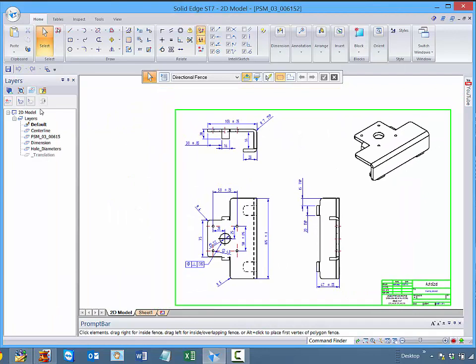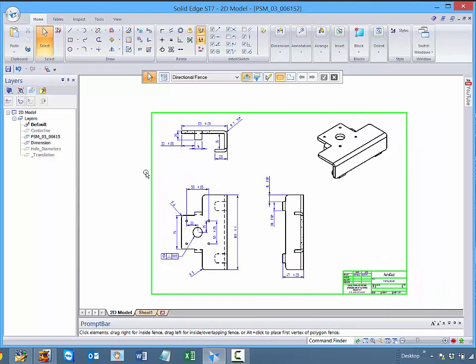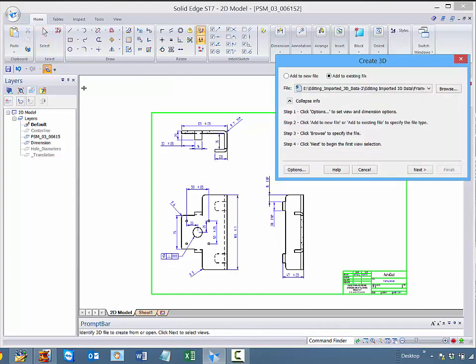So as you can see, we've got layers. We can turn those on or off if we want, just like in a normal AutoCAD file. But wouldn't it be useful if we could actually utilize these dimensions? We've got tolerances on here which may not necessarily be picked up. So let's just use our command to create 3D.